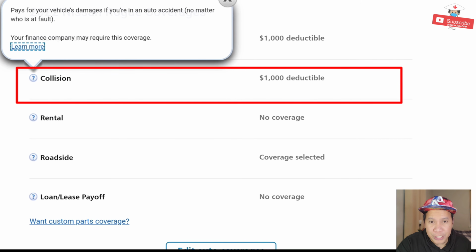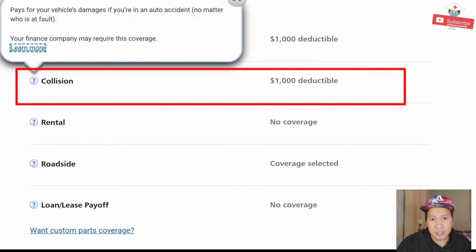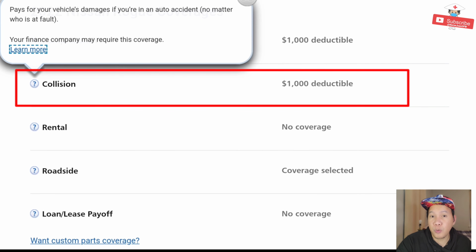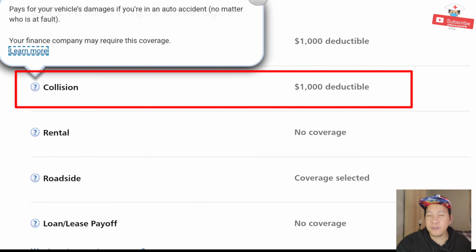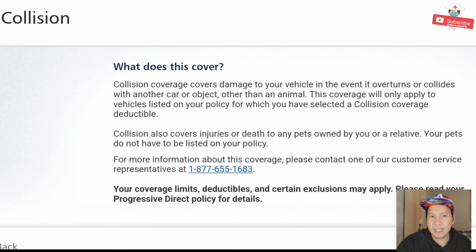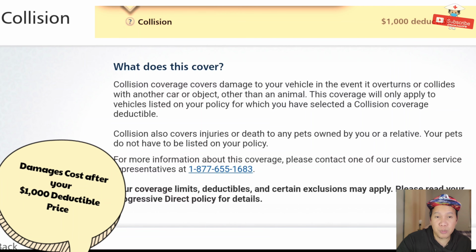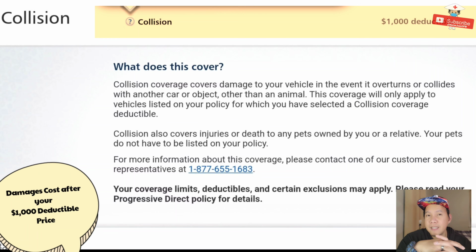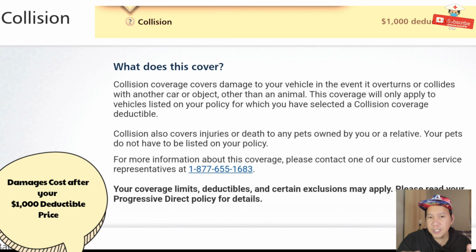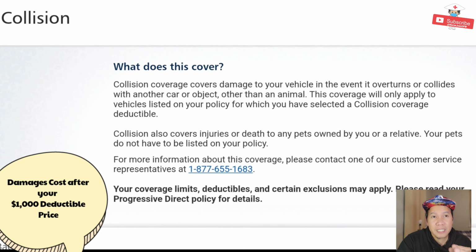The next will be the collision. It pays for your vehicle damages if you are in an auto accident, no matter who is at fault. So if you're driving on the road and you were in an accident, the insurance company will cover the expenses, but you have to pay the deductible, which is $1,000. If, for example, the damages for both the collision and the comprehensive won't even reach $1,000, then you have to shoulder those expenses. It is not major enough for your car insurance policy to kick in.